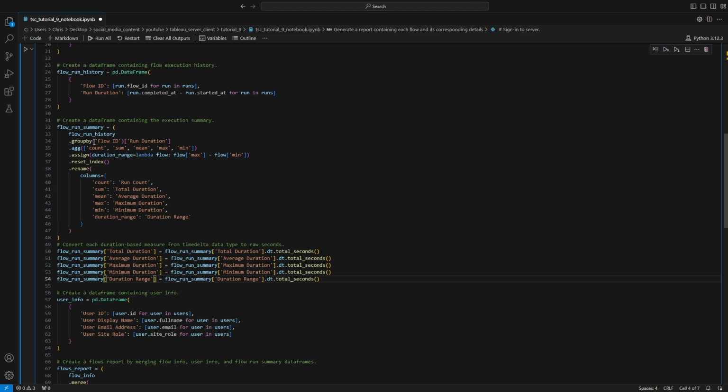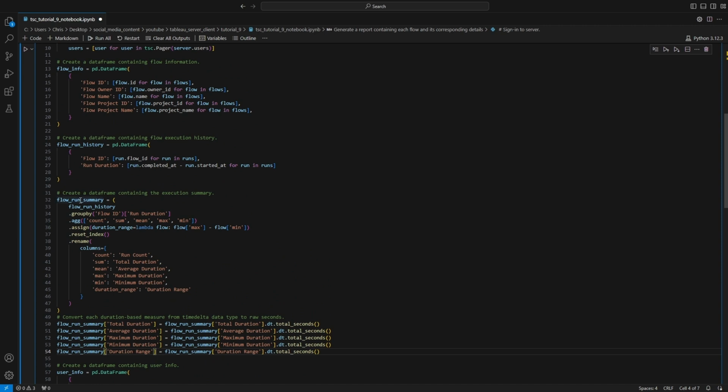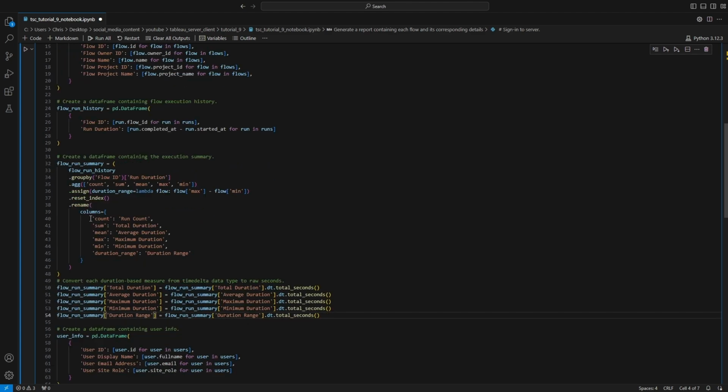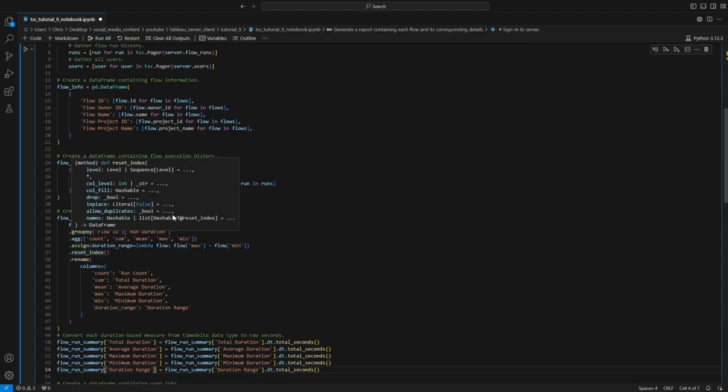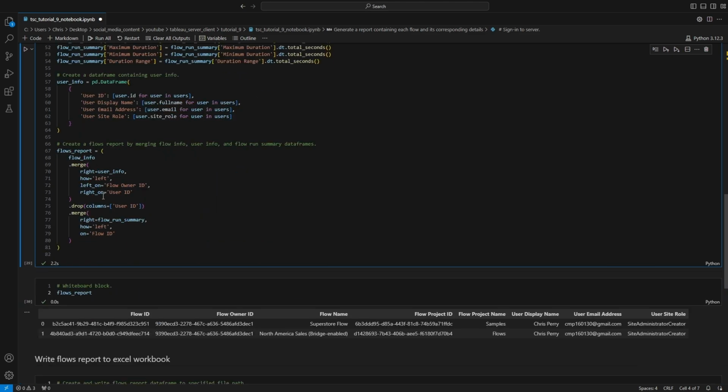Again, the reason we're merging on flow ID is because that's the shared attribute between the summary and the corresponding flow info, right? So we're going to take the summary statistics for each of the flows and merge that here with the flow info data frame based on the flow ID matching. So let's take a look at that.